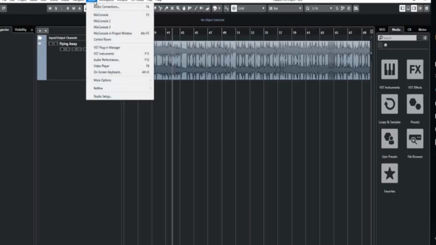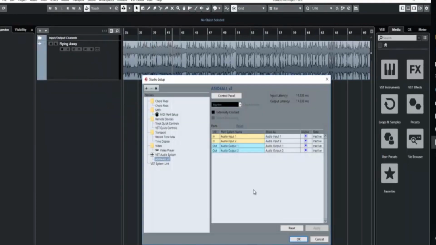Now Cubase 10 is a little different than Cubase 5. So in Cubase 10, you have to go up to Studio, then go down to Studio Setup. And right here, you see all of my inputs and my outputs are all inactive. So that tells me I have a problem.